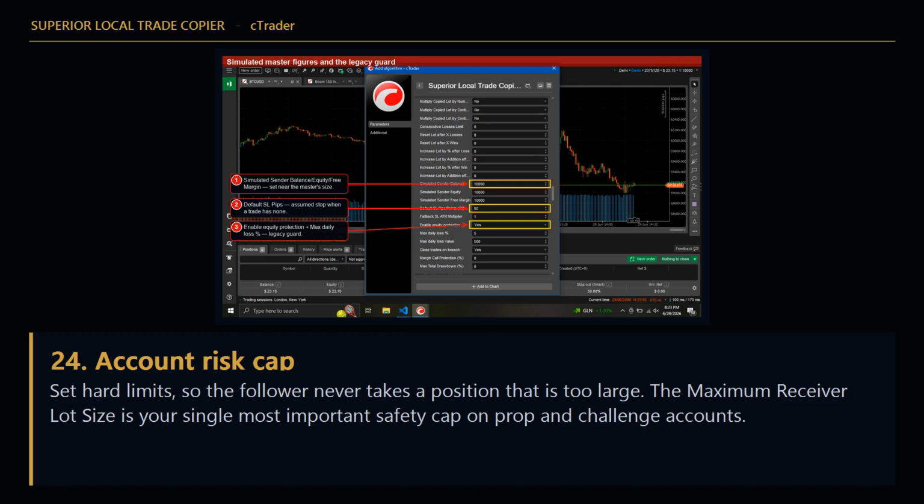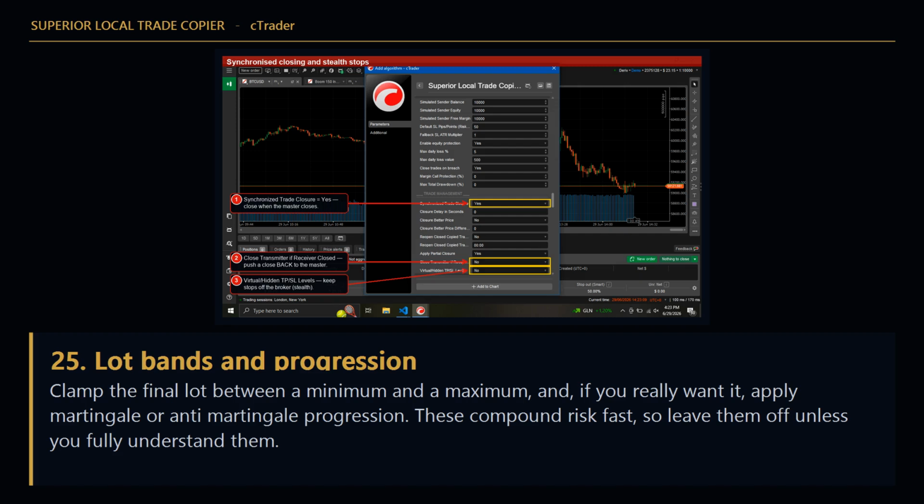The maximum receiver lot size is your single most important safety cap on prop and challenge accounts. Clamp the final lot between a minimum and a maximum, and, if you really want it, apply martingale or anti-martingale progression. These compound risk fast, so leave them off unless you fully understand them.